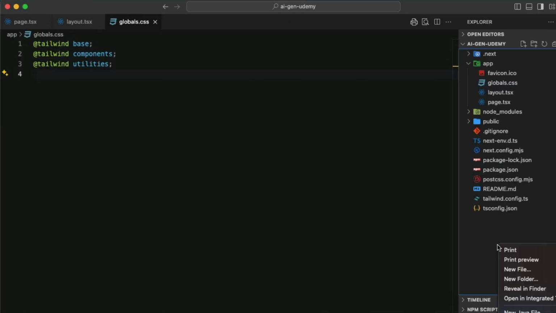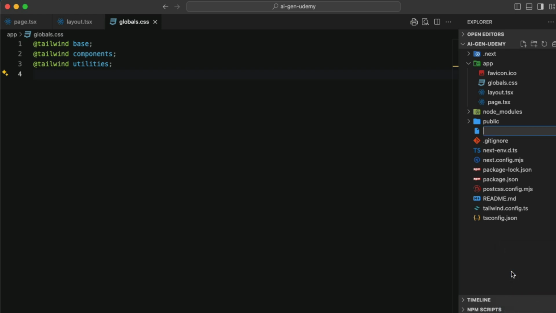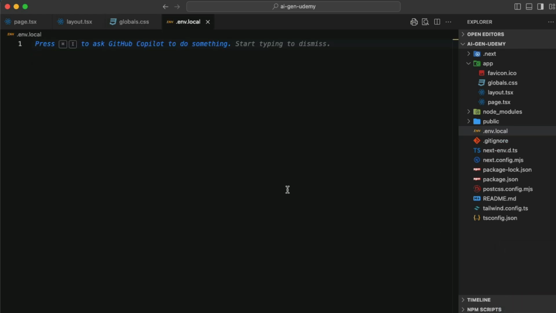Create a file here, .env.local. So this is where we put our environment variables. And here, let's create a variable. Let's call it Google Gen AI API key equals to, just paste that, right?